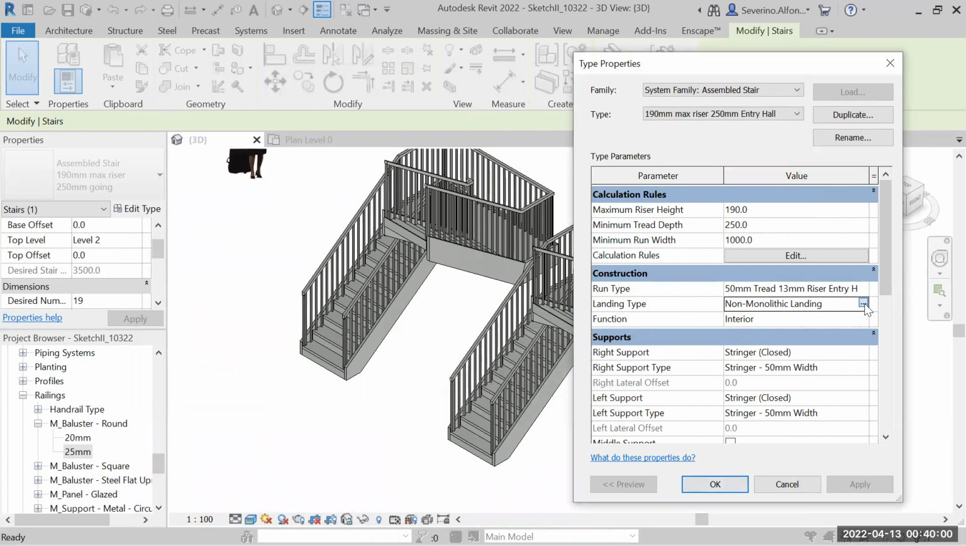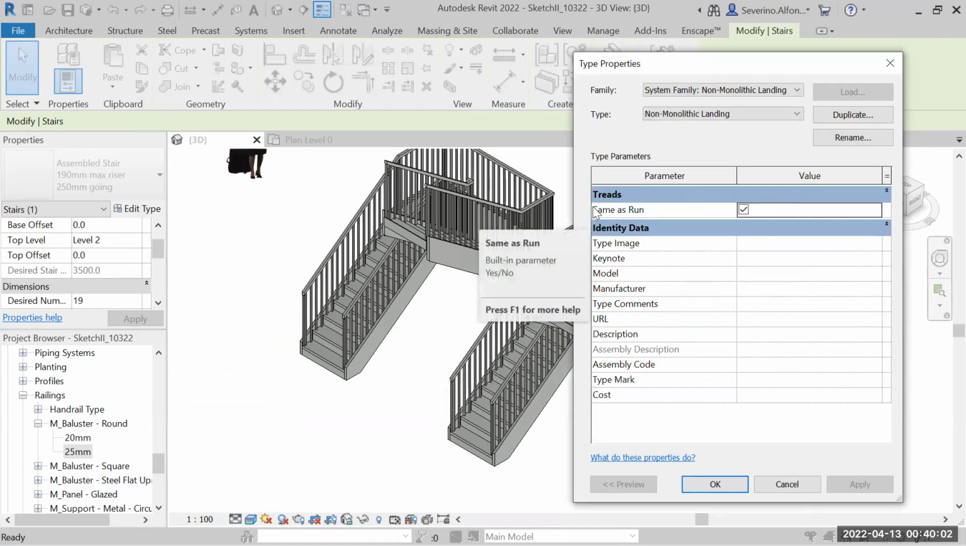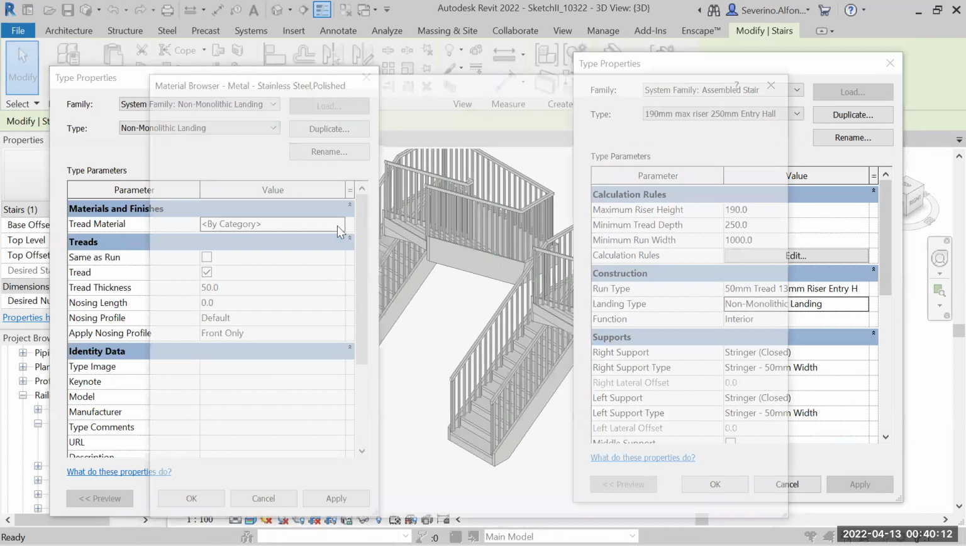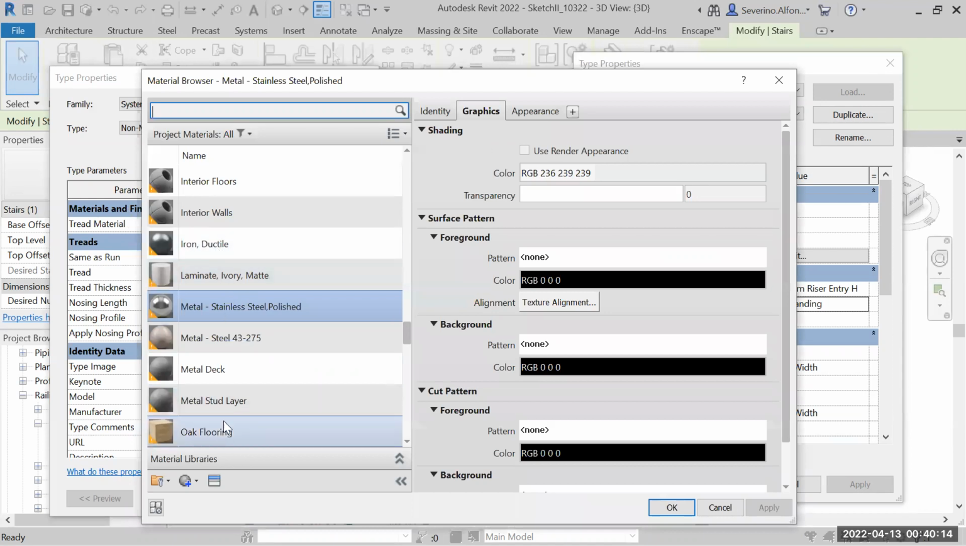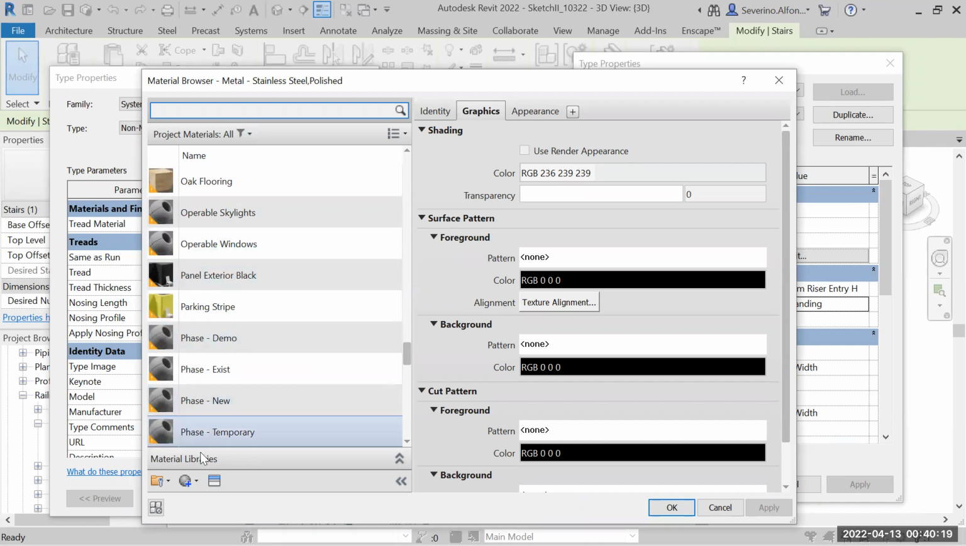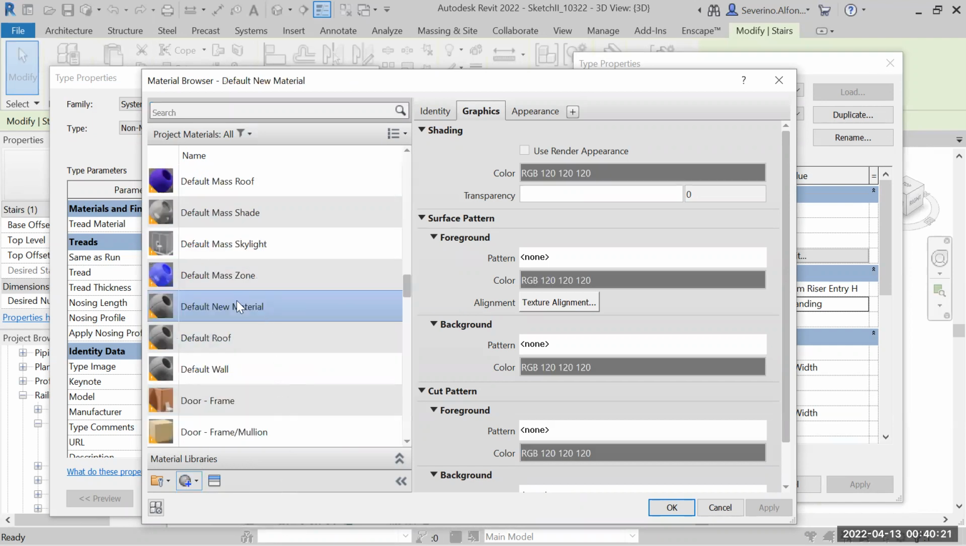The landing type, you can also change that. Normally it says the same as the run. You can just say that the landing material is different than the run, and you can just say whatever it is. You can even obviously create your own material. Whole stair, plastic.